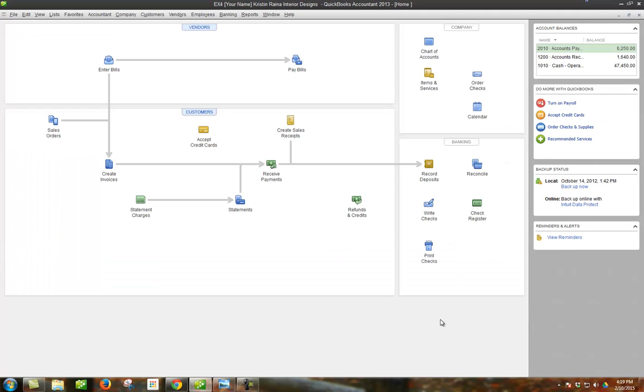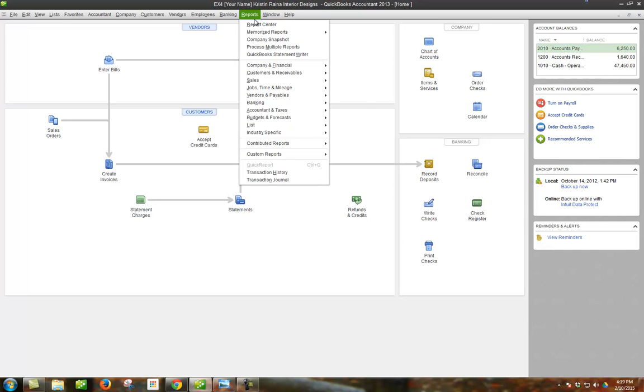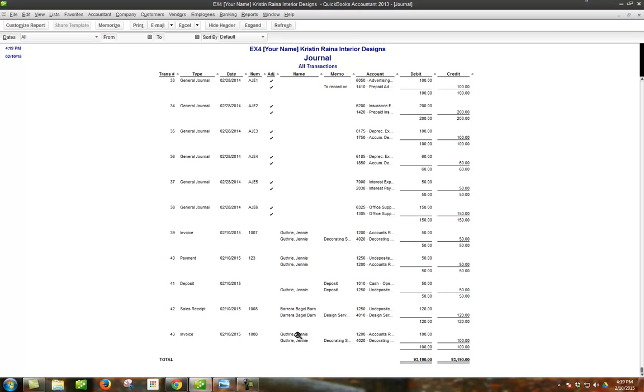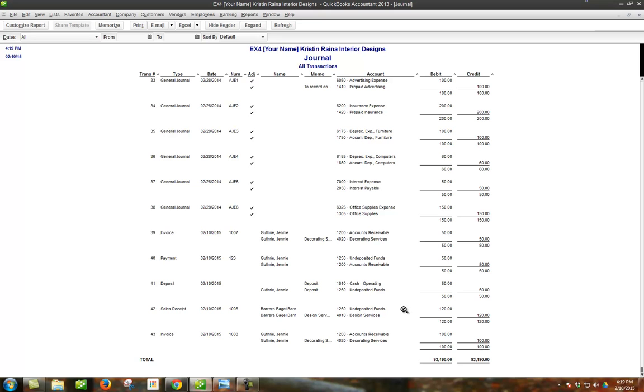And just a little review here. The journal entry for an invoice, I'm going to refresh my journal here. That invoice that I just did, it's right down here at the very bottom because it's the most current transaction that I've done. What you're going to see here is that I'm debiting accounts receivable, and then I'm crediting the decorating services, which is account 4020, which is a revenue account. So just keep in mind that when you enter these forms, QuickBooks is entering in the journal entries for you behind the scenes.